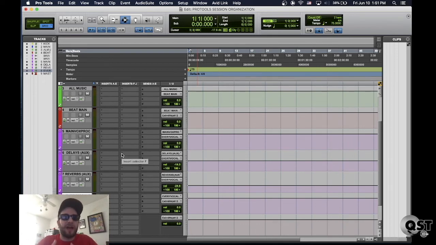For me, this is how I glue my stuff together, and I will send from the main vocal processing bus into these delay and reverb buses right here. Buses, auxes, to me it's the same thing. I always confuse the terms. It is what it is.